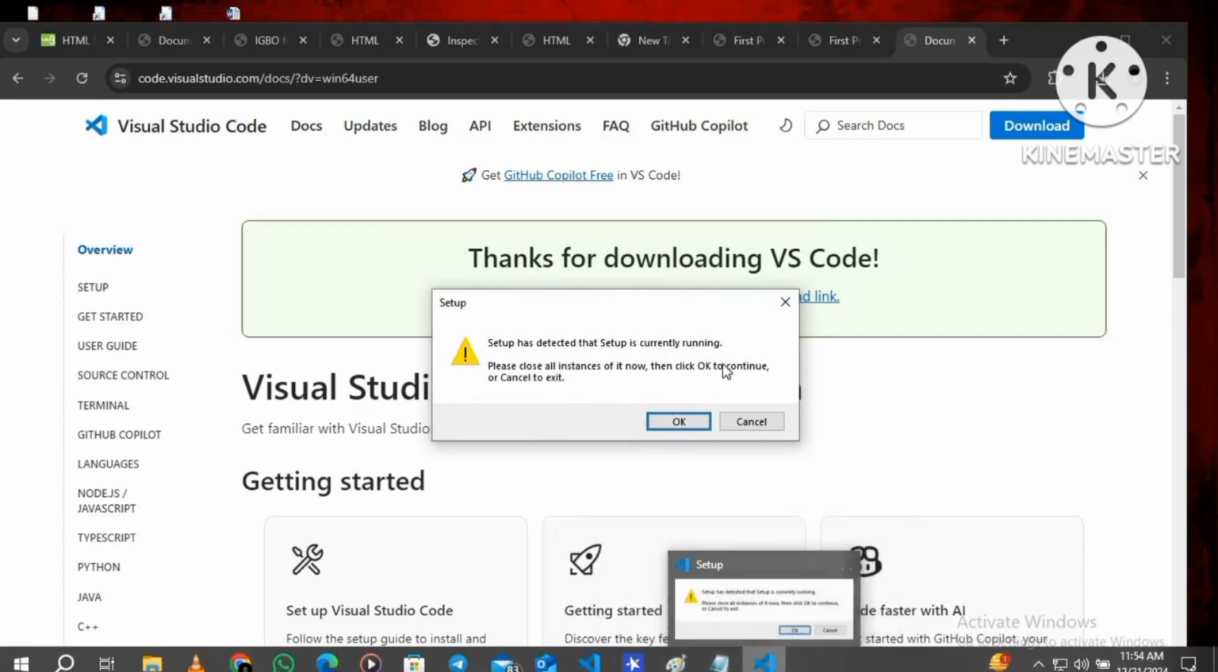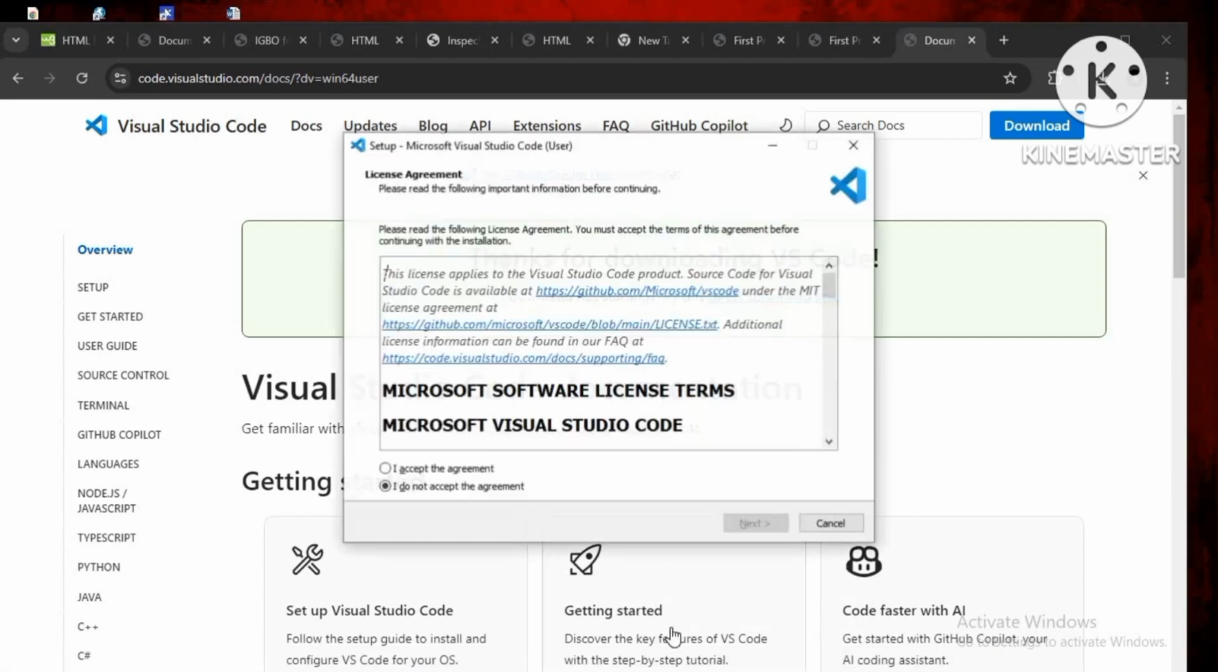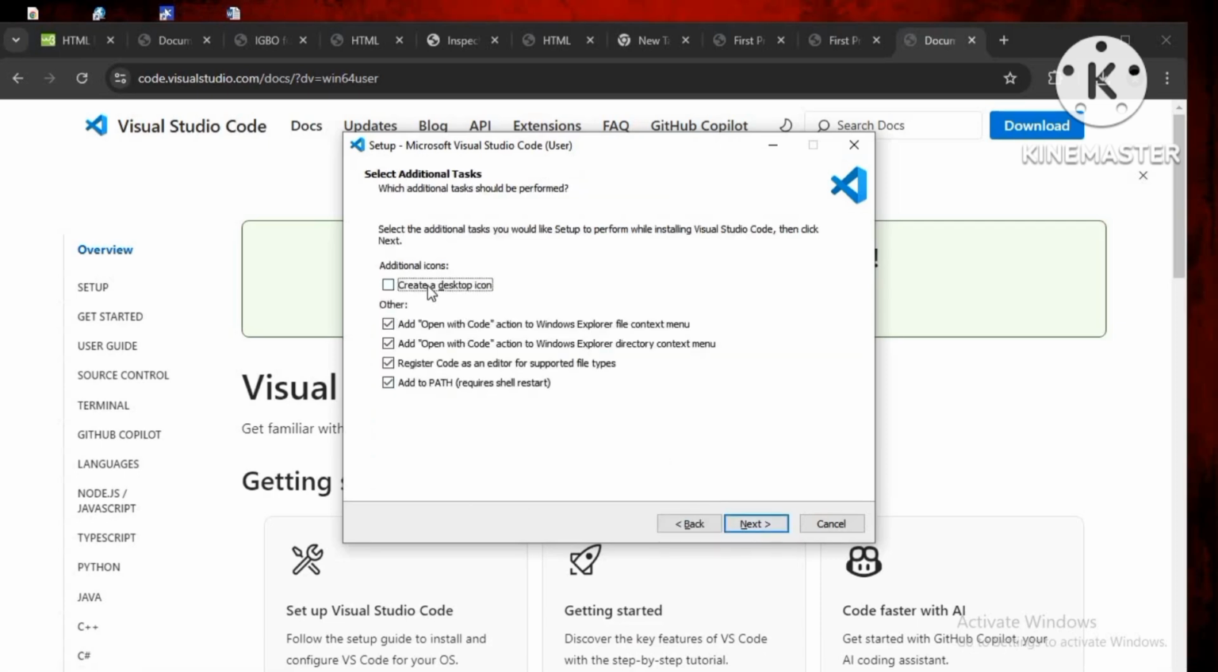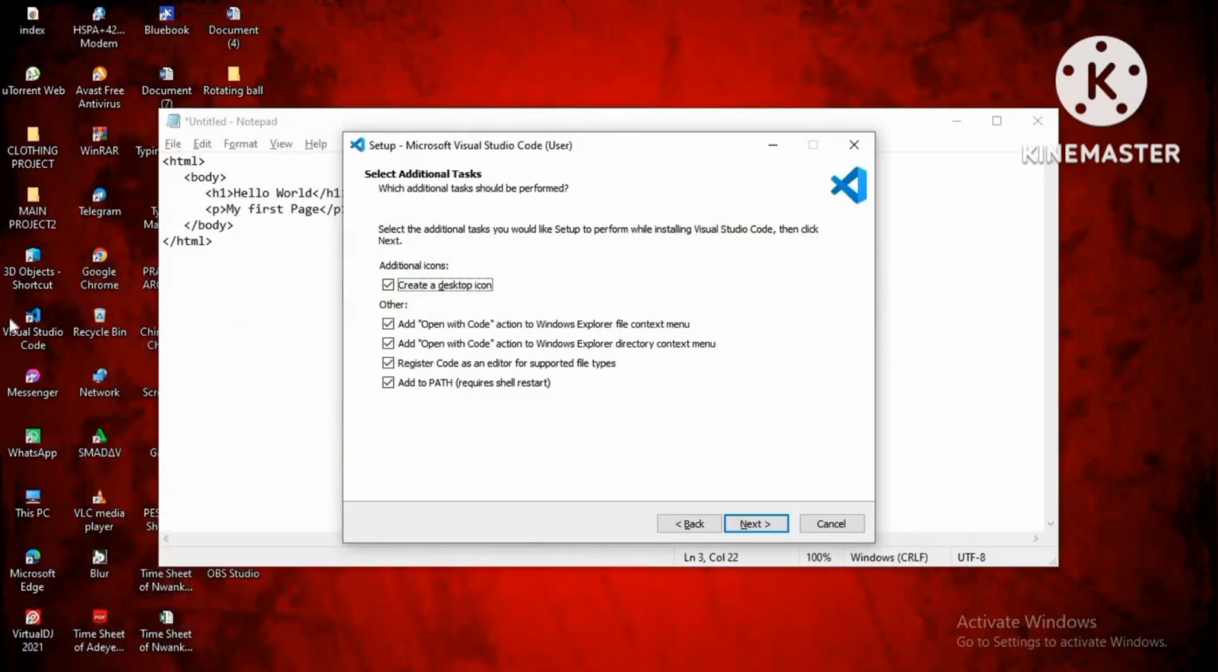VS Code setup is running. Okay, it's no longer running, so it is really gone. So this is what you're going to see. Then you have to click on agree to the agreement, then click on next. Then click on create a desktop icon so that once it's done, it can create a desktop icon like this one right here.